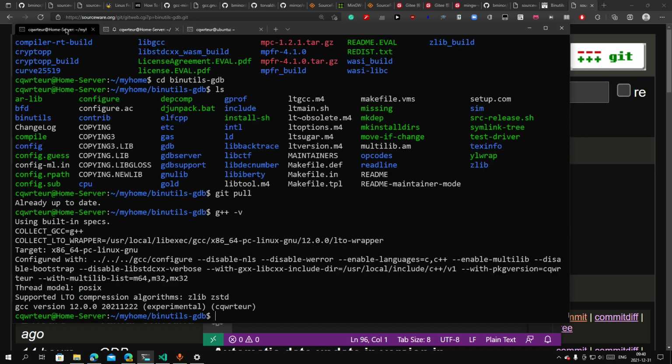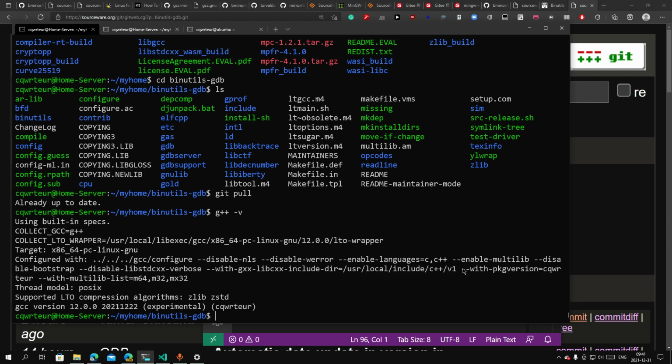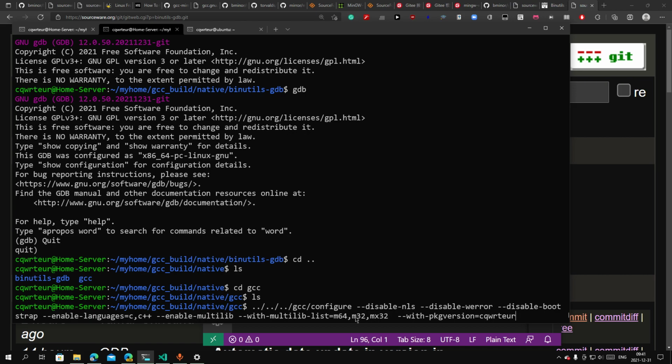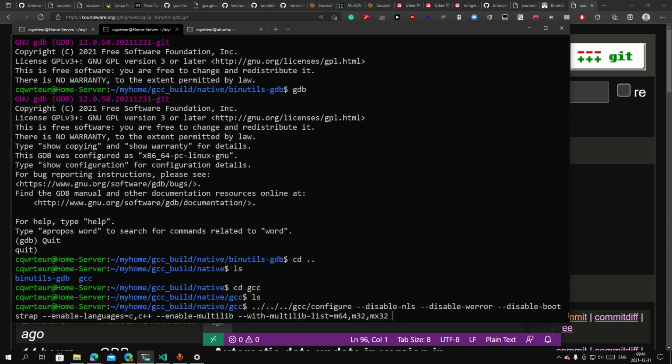We enable multilib, and you can get a pkg version. You can see here I have my own here. You can just put pkg here, then it will show something here. Then with multilib list, we can put that here. It doesn't matter. You put whatever you want, and then you can even not put that. You would just show GCC. I'm not going to put it here. I'm not going to get anything here.